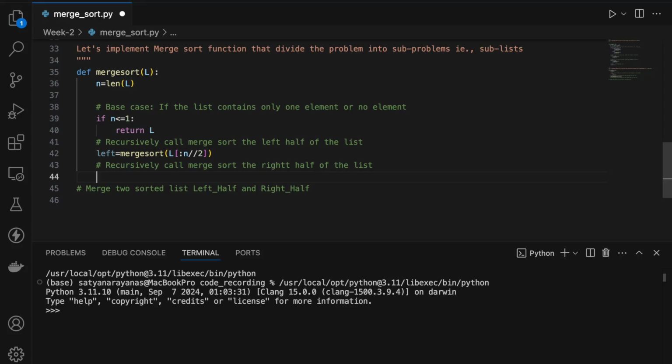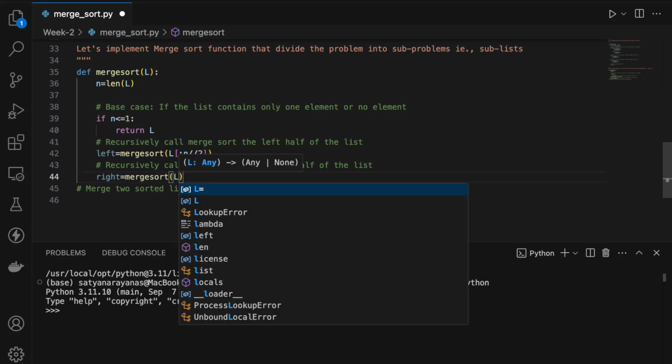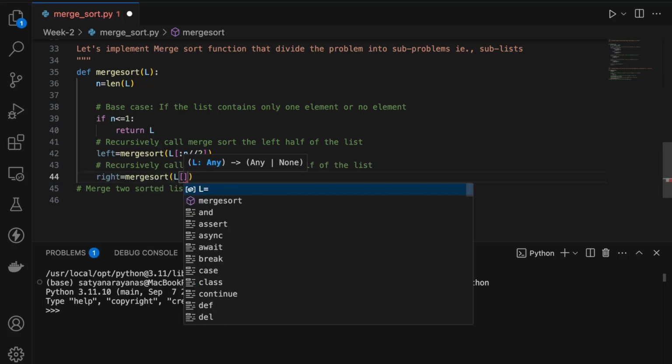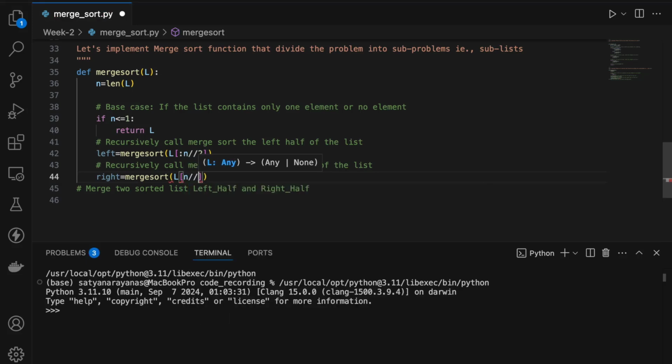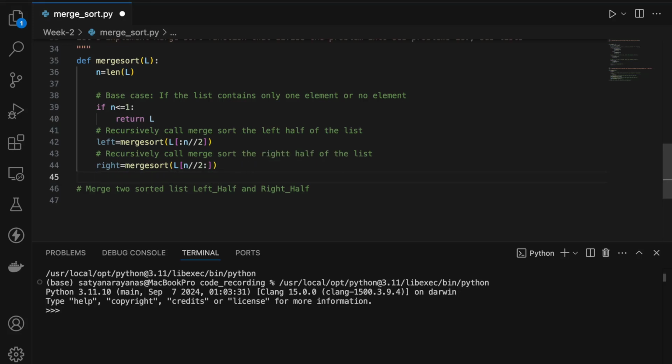Which is called a recursive call, that is, right partition equals merge sort, where we are trying to get the right partition, that is, splitting of the list, slicing of the list. So we got the right partition of it.